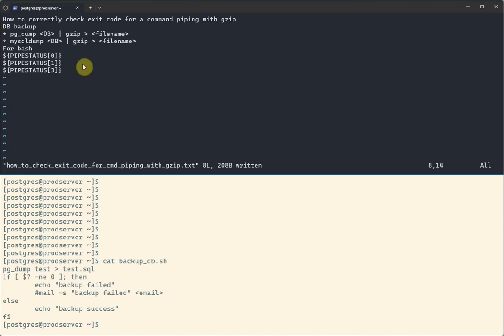In today's video, we are going to show a Linux tip: how to correctly check the exit code for a command piping with gzip. In this demo, we're going to use a database backup piped with the gzip command to perform the database backup. Typically for PostgreSQL and MySQL, we use the dump commands to back up the database.